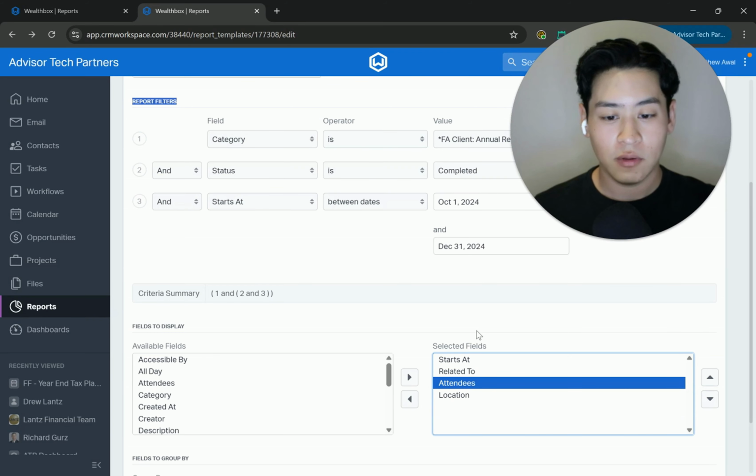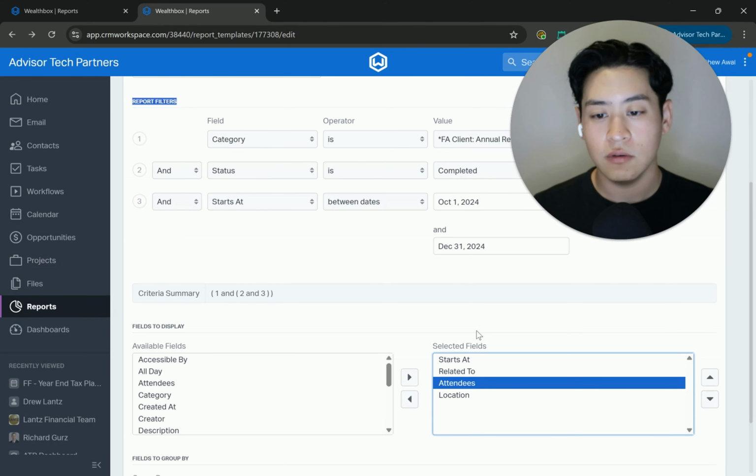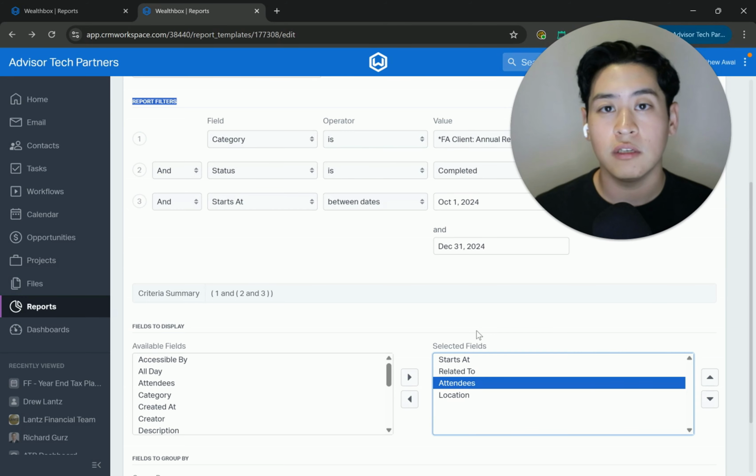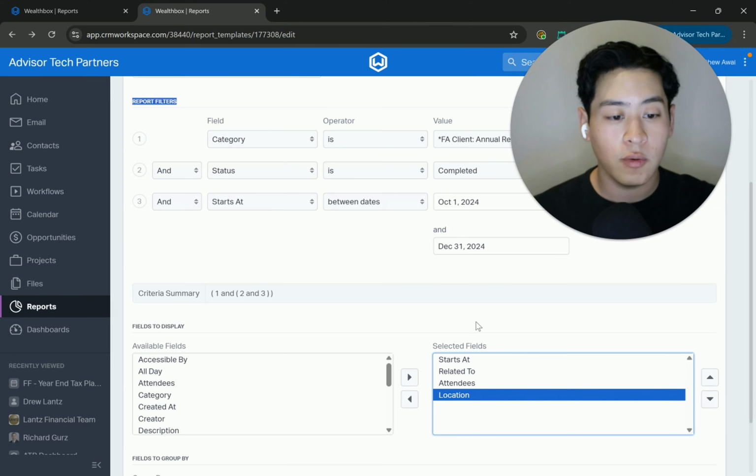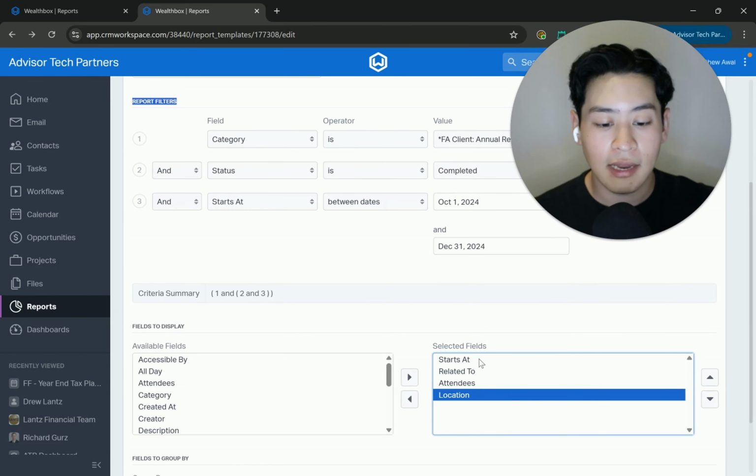The attendees is going to be the advisors internally at the firm. So let's say, for example, you want to be able to show, are these advisors, am I having these meetings? But more specifically, we're just wanting to show who's actually showing up to the meeting. And then finally, if you want to see the location, whether this was a Zoom meeting or if this was an in-person meeting, then we'll have that field to display down here below.